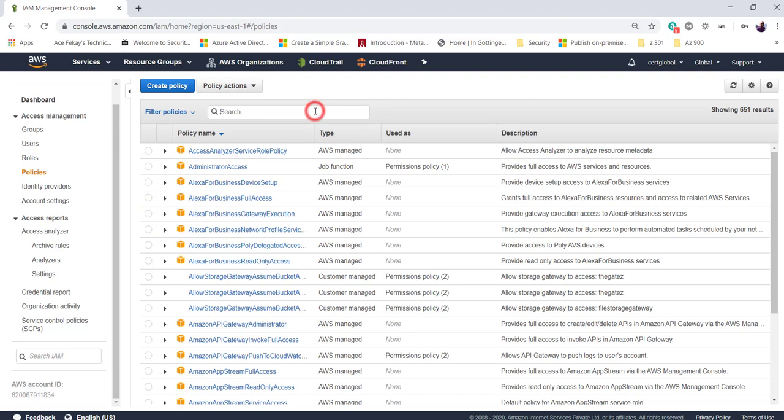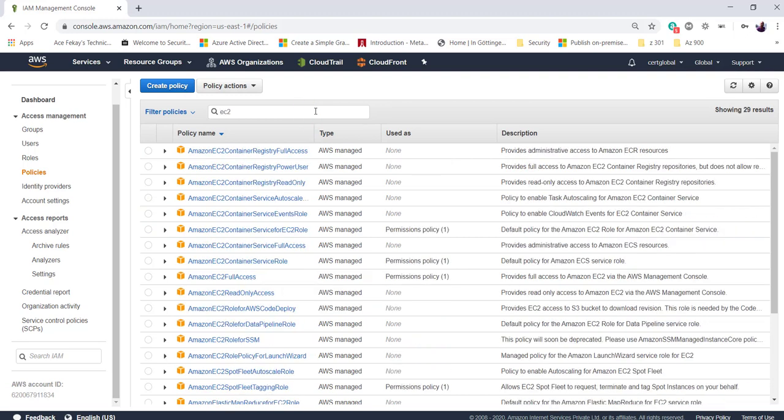Okay, so let's say I'll go ahead and search for EC2 here. EC2, by the way, stands for Elastic Compute Cloud, which will let us create virtual machines in AWS. We'll talk more about that in detail in the upcoming sections, but for now, let's just stick to policies.